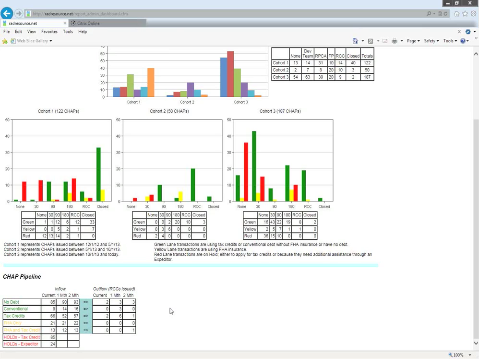The green are the projects as defined right below the tables. The greens are those projects with no debt or with conventional financing. The yellow have tax credits and/or FHA financing. And the red are those projects that are currently on hold for one of 2 reasons: one, if they're with an expediter, or two, if they are awaiting tax credit award.